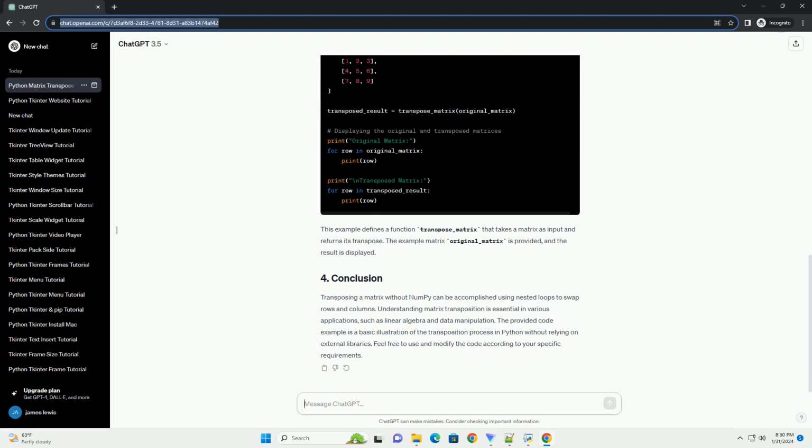Transposing a matrix without NumPy can be accomplished using nested loops to swap rows and columns. Understanding matrix transposition is essential in various applications, such as linear algebra and data manipulation. The provided code example is a basic illustration of the transposition process in Python without relying on external libraries.